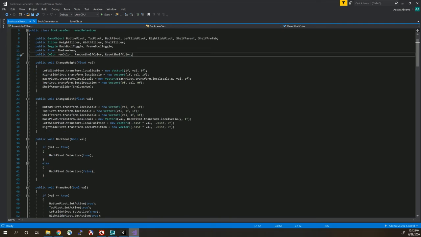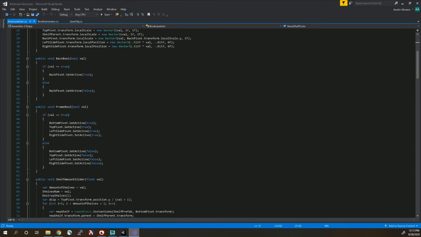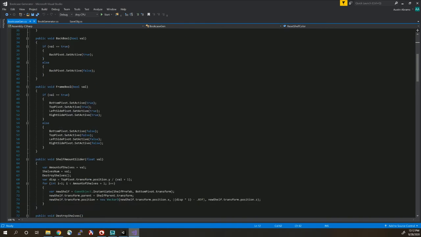So change height and change width are pretty basic. It's just, as I showed, you change the height of it or you change the width. I like the effect the sliders give it. Back bool and frame bool are so you can turn those on and off to give the different types of bookcases, the ones that you hang on the wall, the ones that have no back, the ones that do have a back, that kind of stuff.